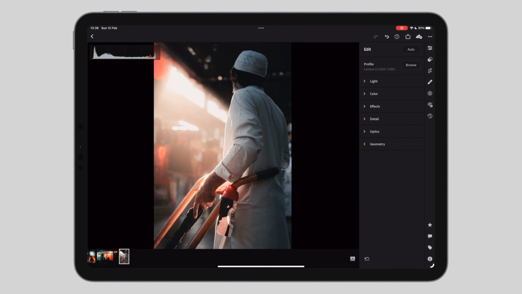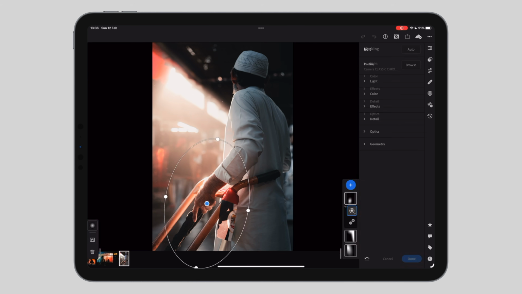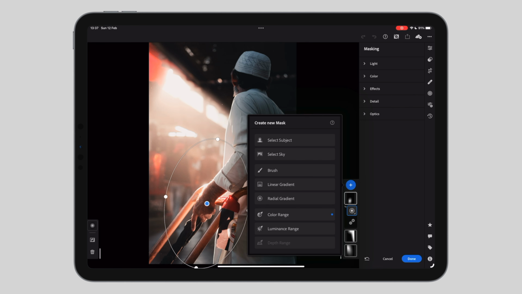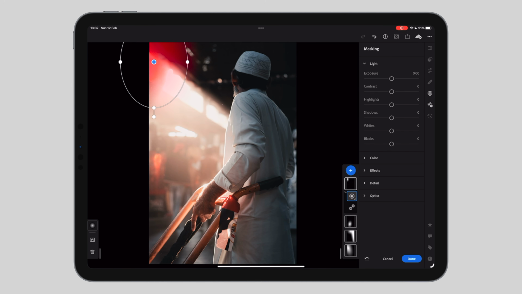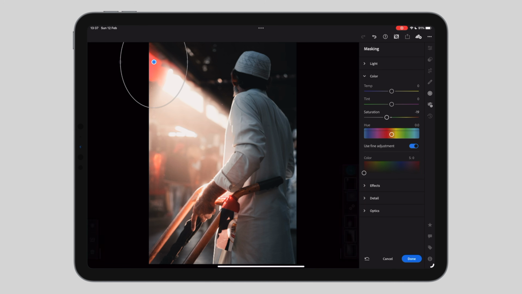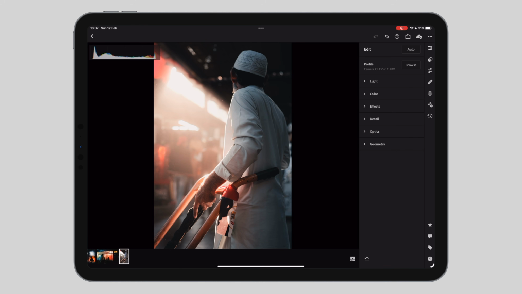Now, there is a bit of red in the top left of the image, which I find a bit distracting, but what we can do is a radial gradient, cover the red bit there, and there's two options. Either I can just drop the exposure, but more so what I can do is just go into the color, just take some of the color out. So it just removes that kind of red spot there.